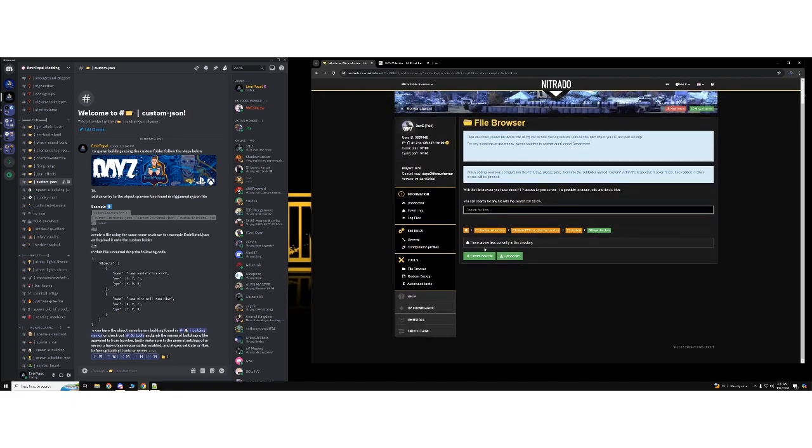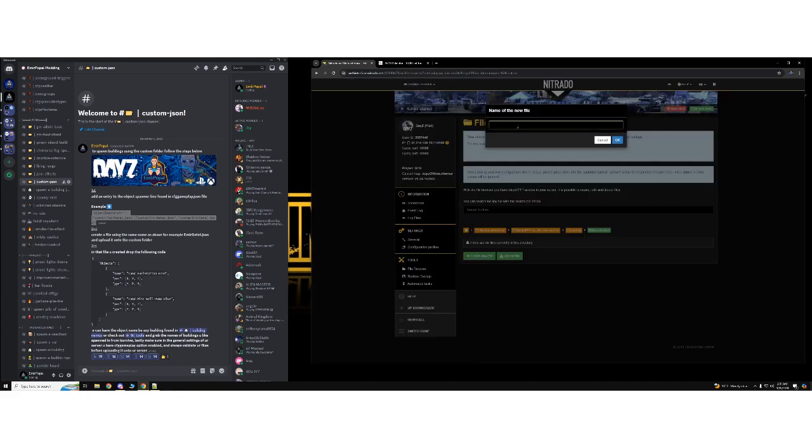Once you're in the custom folder, go ahead and create a new file. Now, you really need to make sure that the name of the file is exactly like the entry you put in your CFG gameplay.json file. Otherwise, the server engine won't know what file to call in.